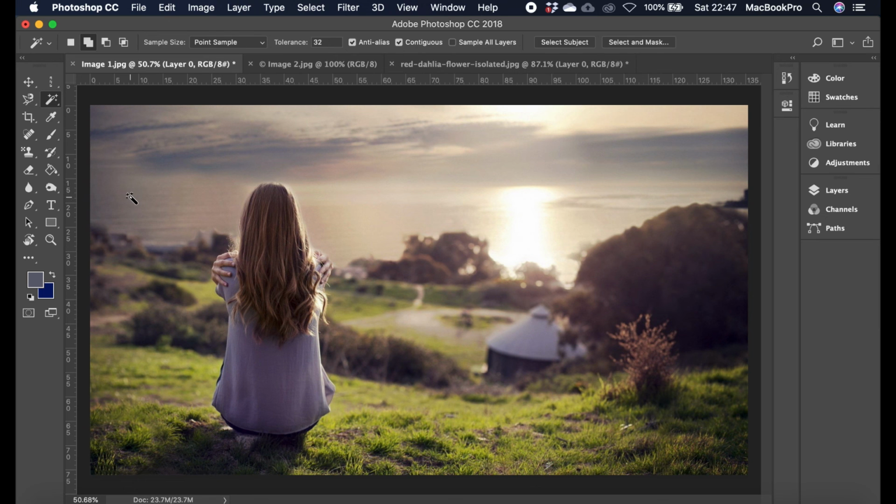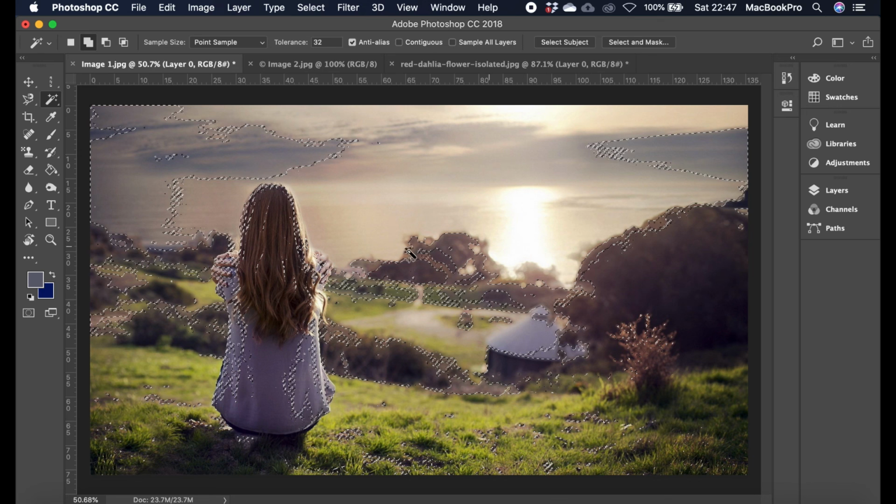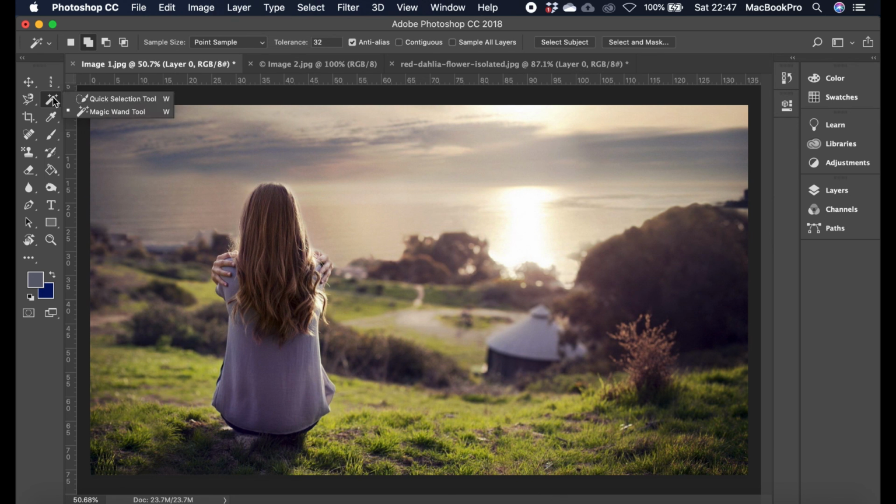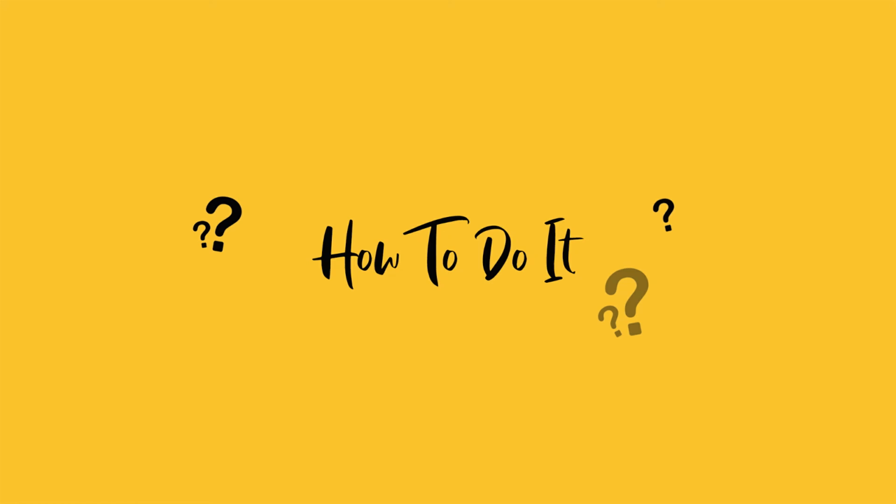Now I'm going to select the same place again, but this time it's different. You can see this time it has selected only the places with similar colors around this area. When you select Contiguous, it will select the similar color only in the area. When you untick that option, it will select the color in the entire image. That's how the Magic Wand Tool works in Photoshop.